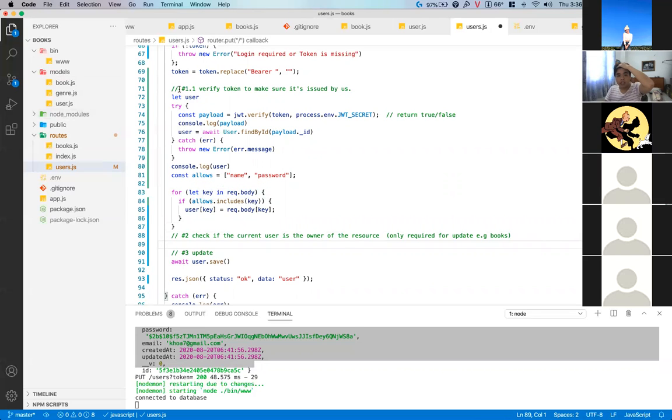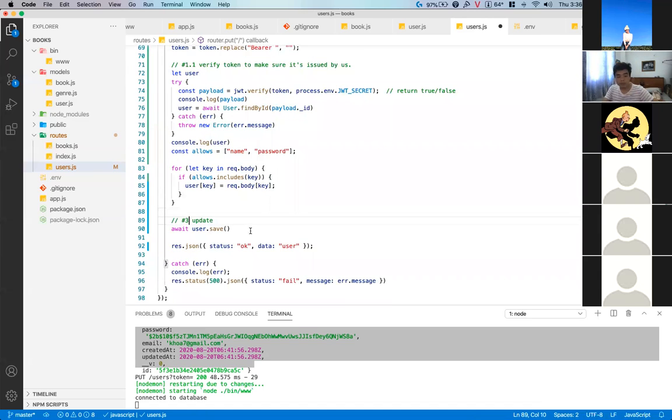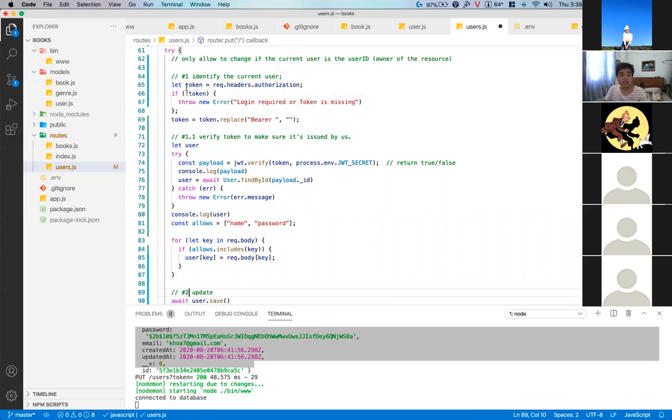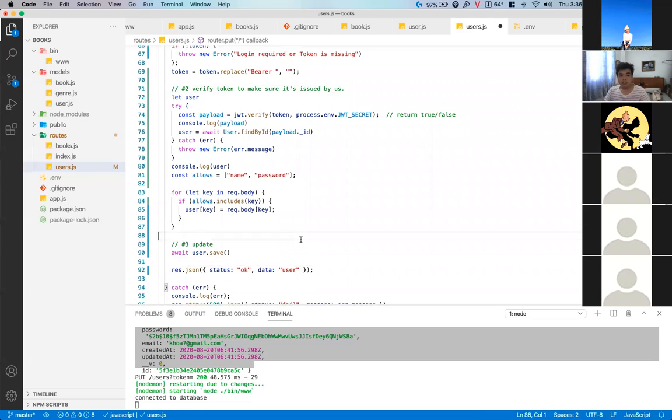Based on the token from step 1, we are always sure that the information we are updating belongs to the user, because we find the user using the ID from the token, and then finally I save it. So you can call this one step 3, update, and the final response.